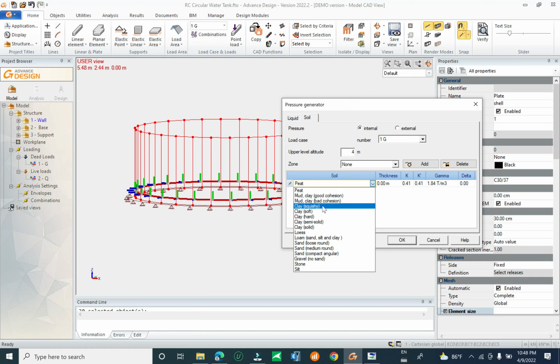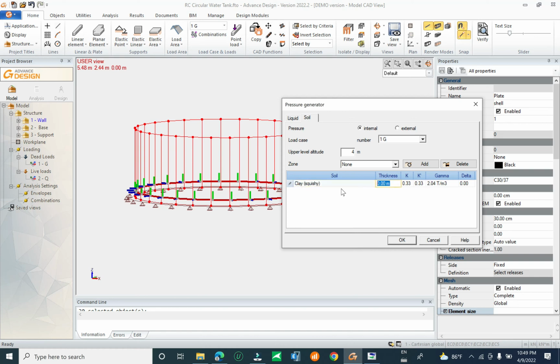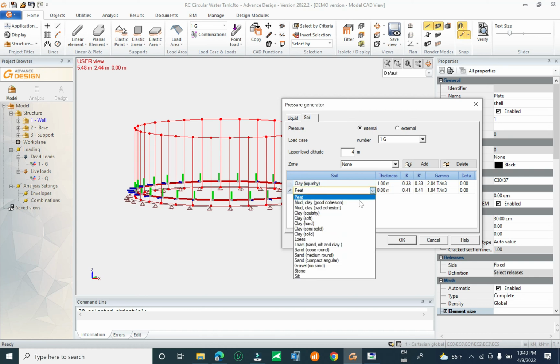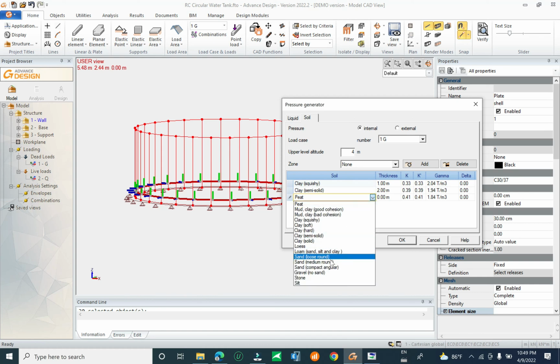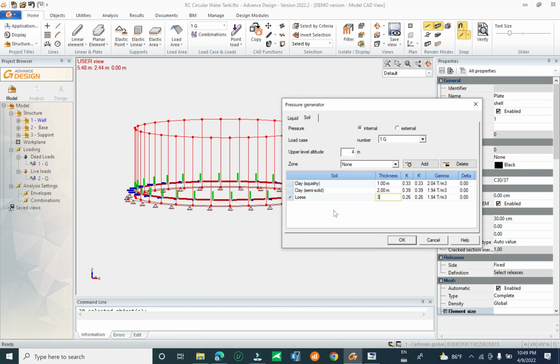Now I do the clay, and the thickness is 1 meter, and add another soil layer. For this we select A2, and we add another layer, A3. Now the total is 6 layers, so it can calculate the pressure on the wall. Just click OK.